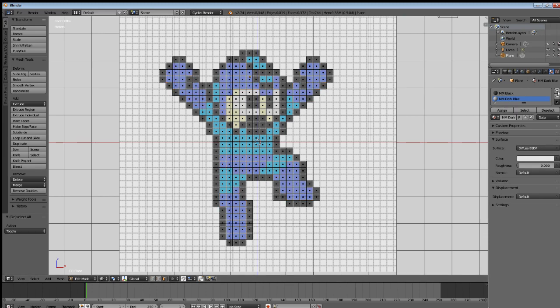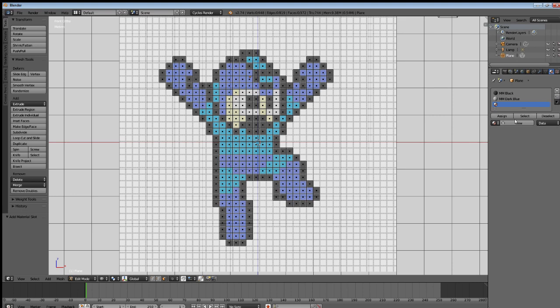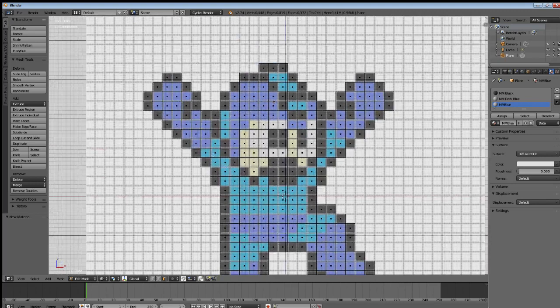Alright, so now we need to add a new material. Click on new, and we're going to name this one Blue. So we have dark blue and we have blue. So now we just go through here and select the light blue colors instead of the dark blue colors. Like this.